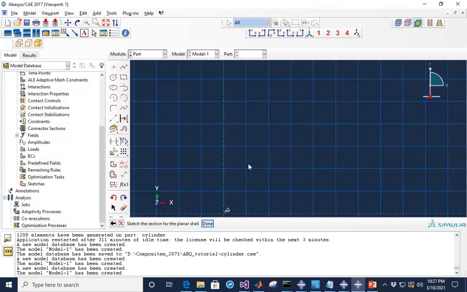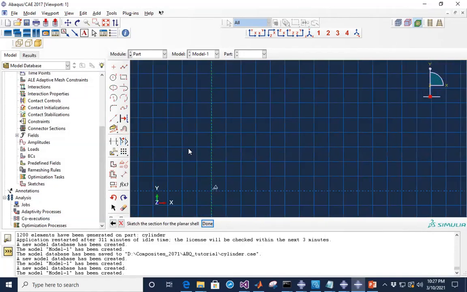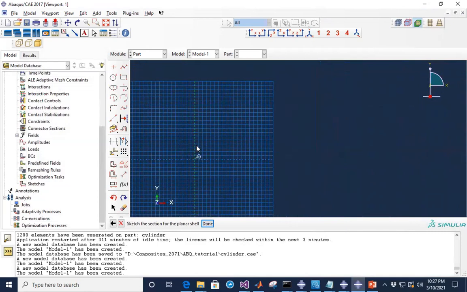So if I hit continue, you'll see this sketch window appear. This is where we need to sketch our part. So this y-axis, in this axisymmetric setup, this y-axis is the axis of symmetry. So we need to sketch our part keeping that in mind with respect to that axis of symmetry.